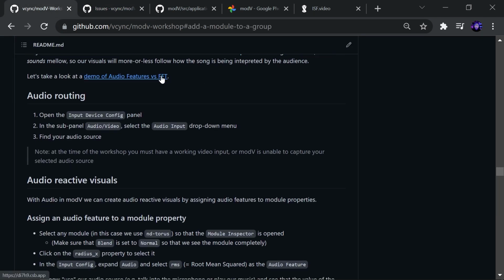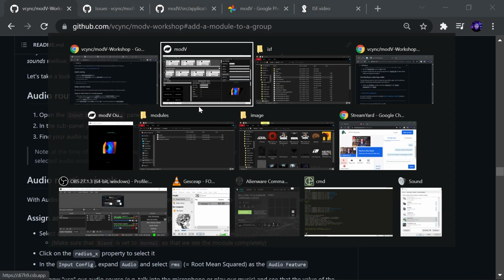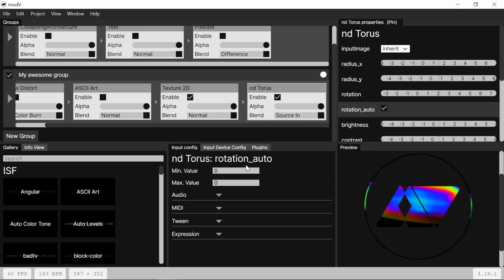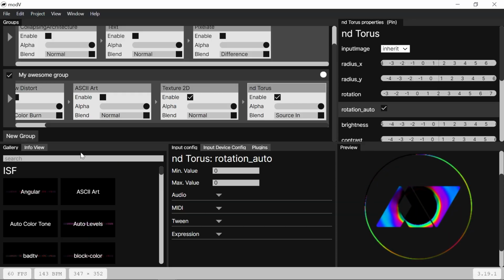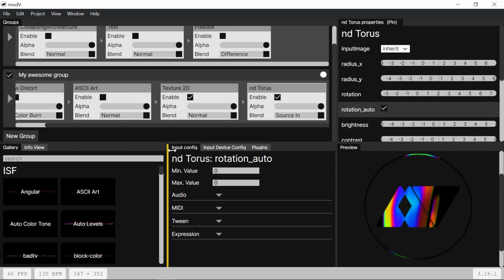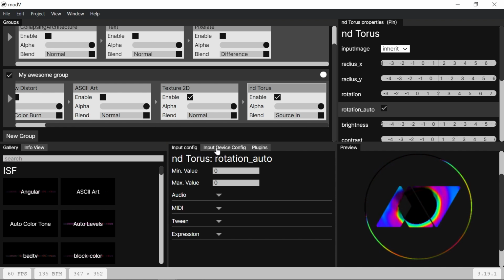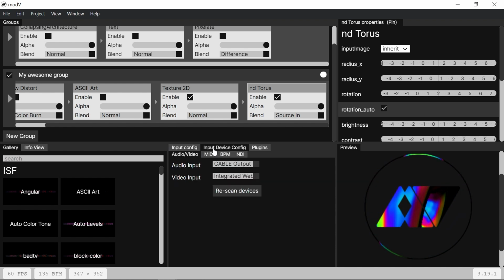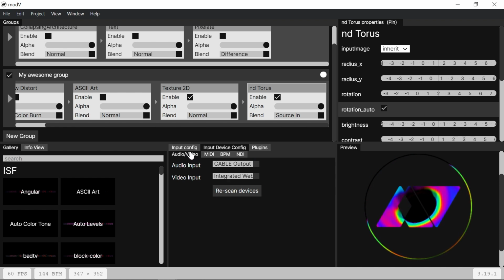But how can we actually use this? Which is then the audio routing part. Going back into Motv, down here, left or right to the gallery view, we have this input config, and then the second tab is the input device config, and there we have to choose audio and video.